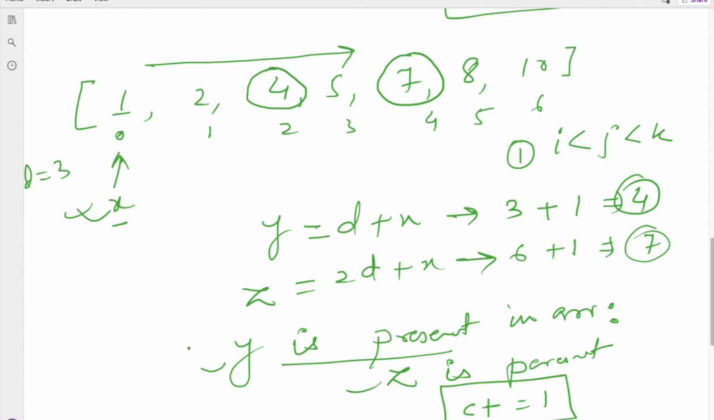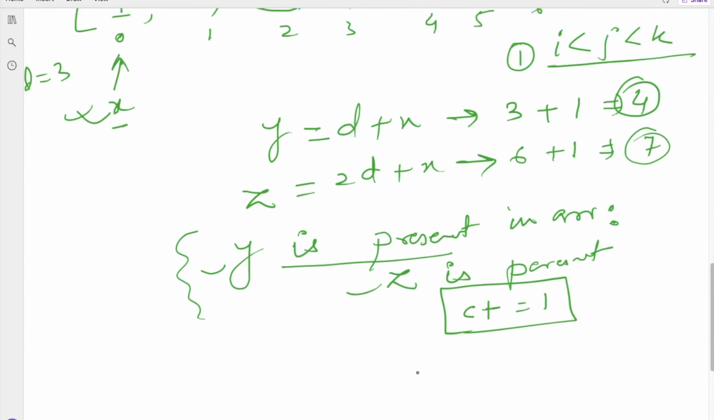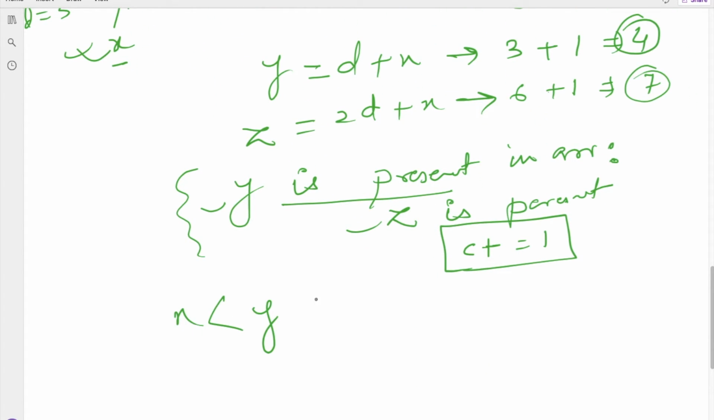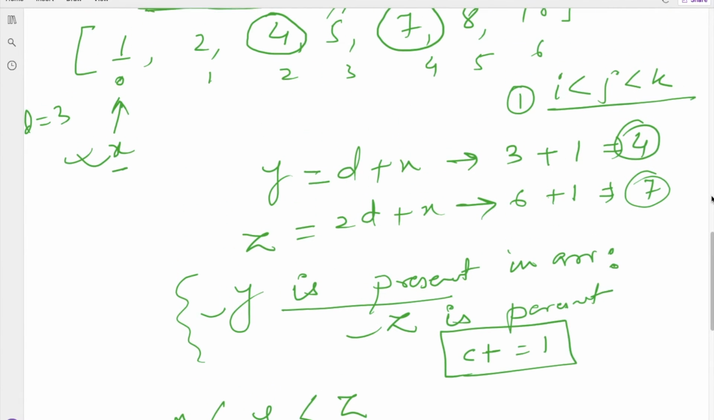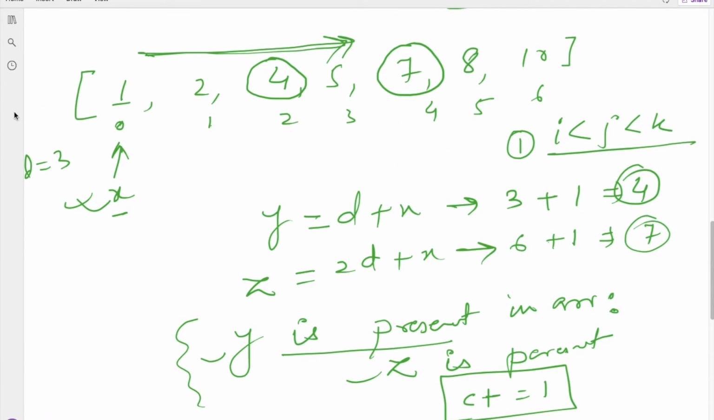And if both criteria are satisfied, then we don't have to check the index criteria, since this list is in ascending order. If we are getting y and z, it means y is greater than x and less than z. Because the list is in ascending order, my y value is d plus x, which is greater than x, and the z value is 2d plus x. So by default the index criteria is satisfied because this list is in ascending order.